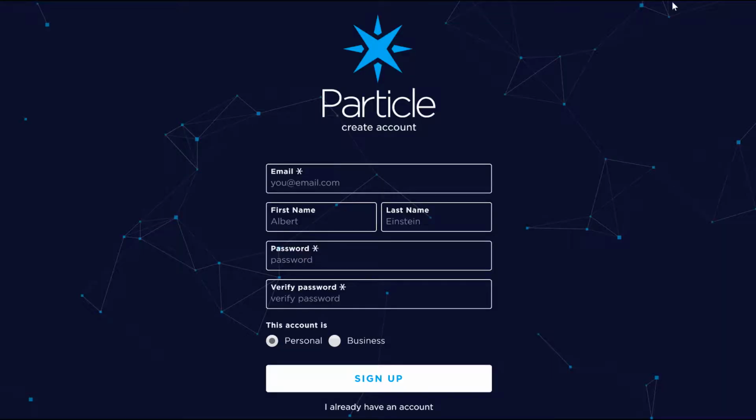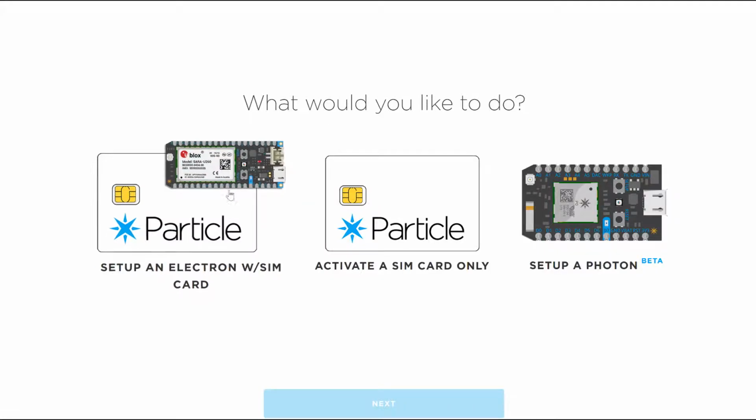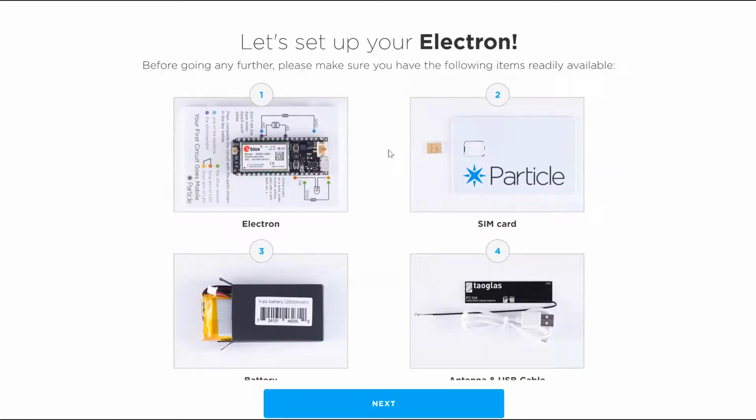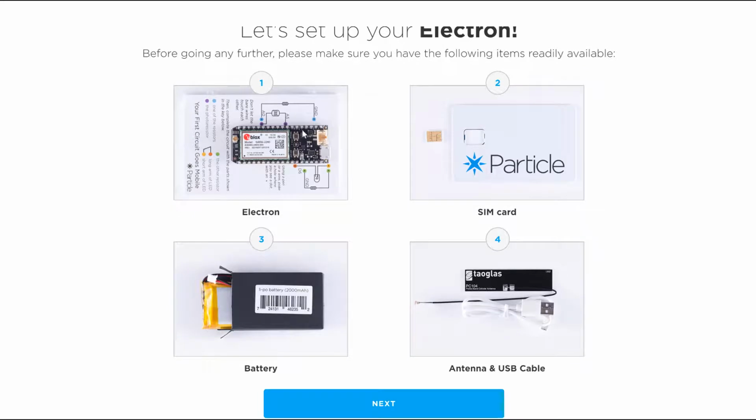To set up your Electron, you'll want to start out by going to setup.particle.io. You'll probably be redirected to this Particle create account page. You can go ahead and fill this out and sign up for an account. Next, you'll want to choose Set up an Electron with SIM card. It'll prompt you to make sure you have a couple different materials ready. These should have all come in the package for your Electron, but make sure you have your Electron, your SIM card, the antenna and USB, and of course your battery ready.